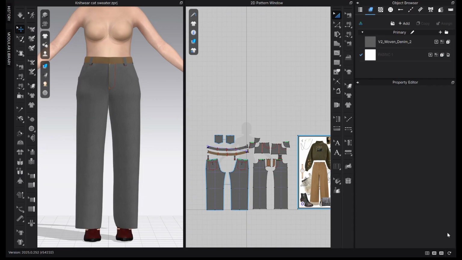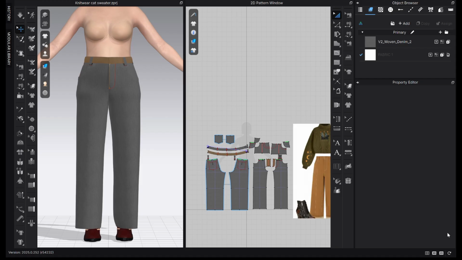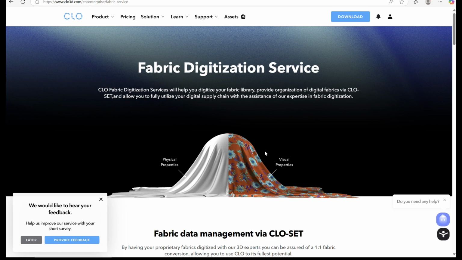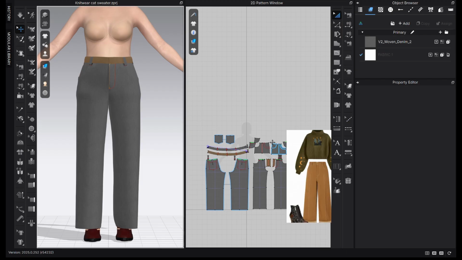The second way to add a fabric in CLO is that if you have a piece of fabric that you like and you want to use it in this project, you can send it to CLO, which has a fabric digitization service, as you see in this page. It comes with a price, but they measure the physical properties of your fabric, and they scan the surface of your fabric and give you a zfab file which you can download and use in your project.